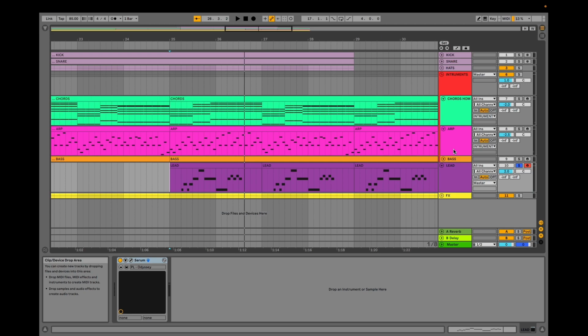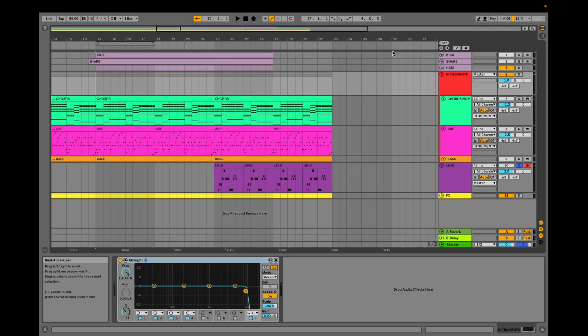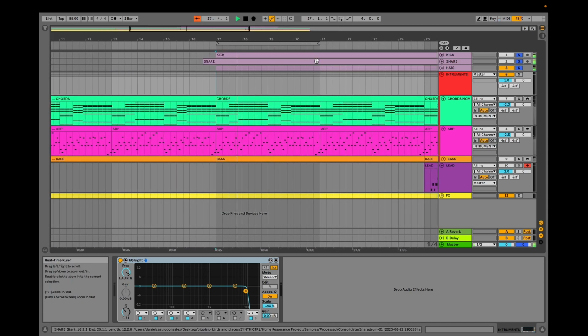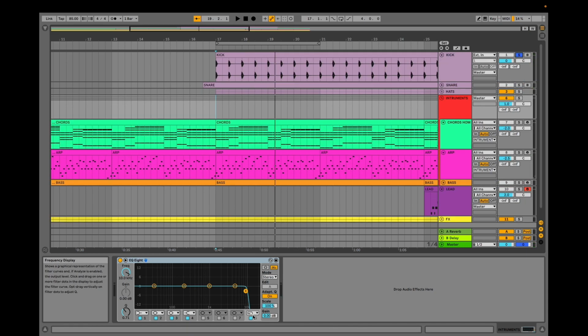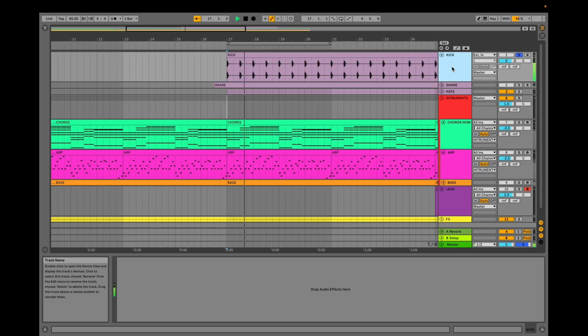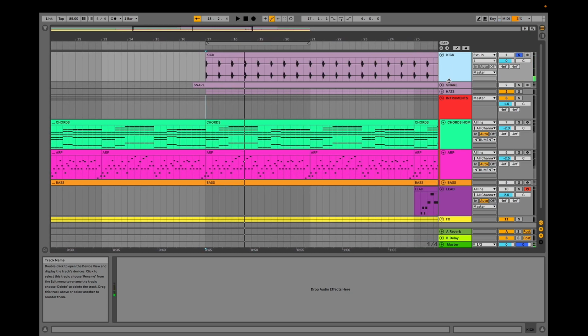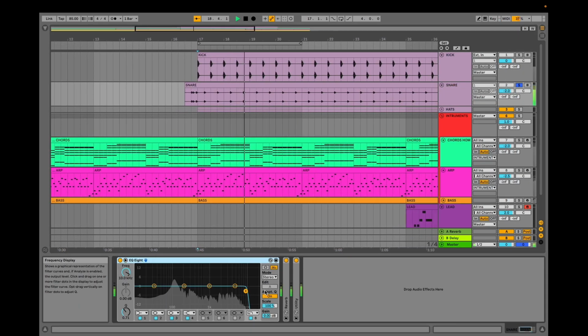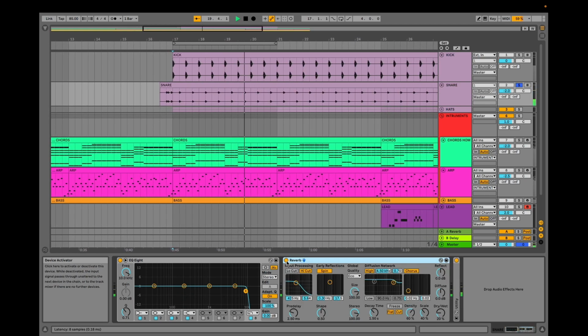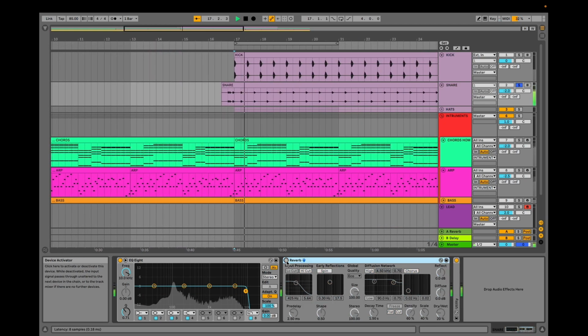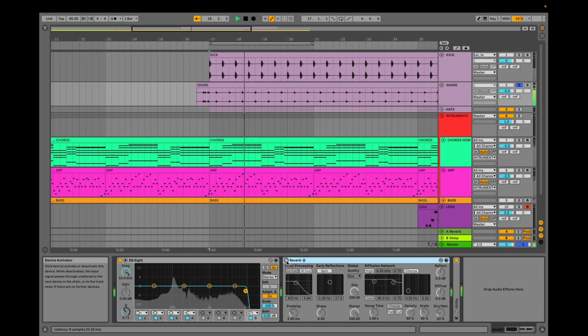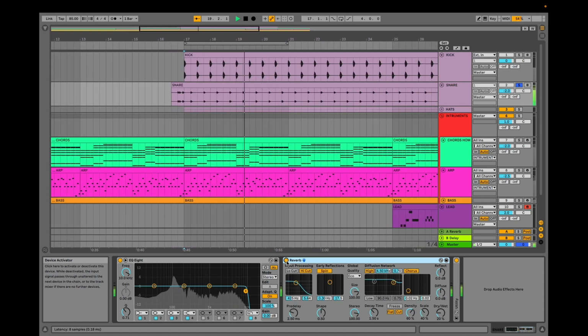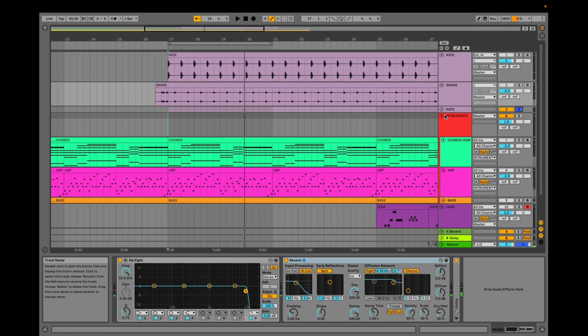Let's move on to the last element, the drums, and they're quite simple. The main feature of these drums is that they're pretty opaque. Let's listen to our kick. Now let's move on to the snare. Let's disable the reverb. And here come the hi-hats.